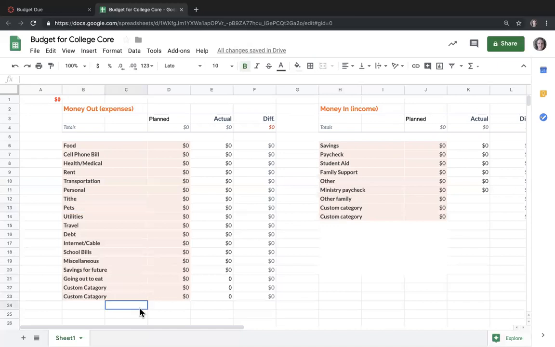I'm not going to change that now so that it'll stay the same when you see this again. So anyway, as you're looking at this budget, the first thing I want you to think about is the money that you have coming in. In this column, you put what you're planning to have coming into your bank account. And in this column, you put what you actually had come in.